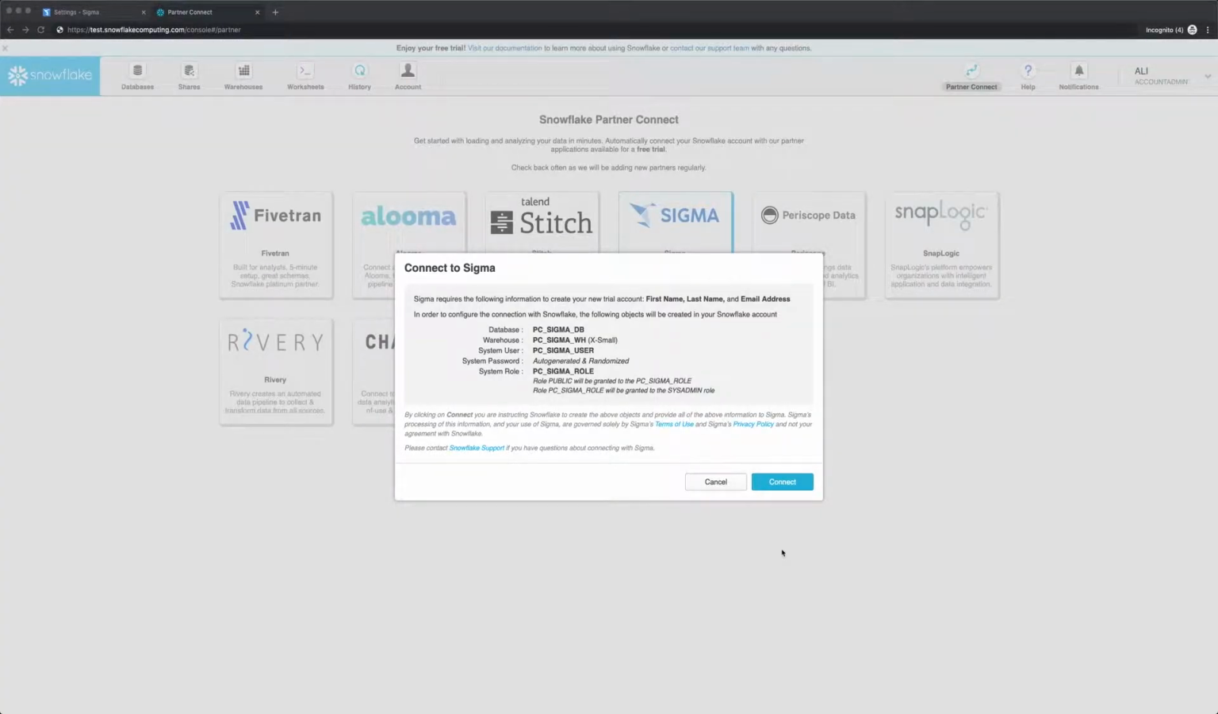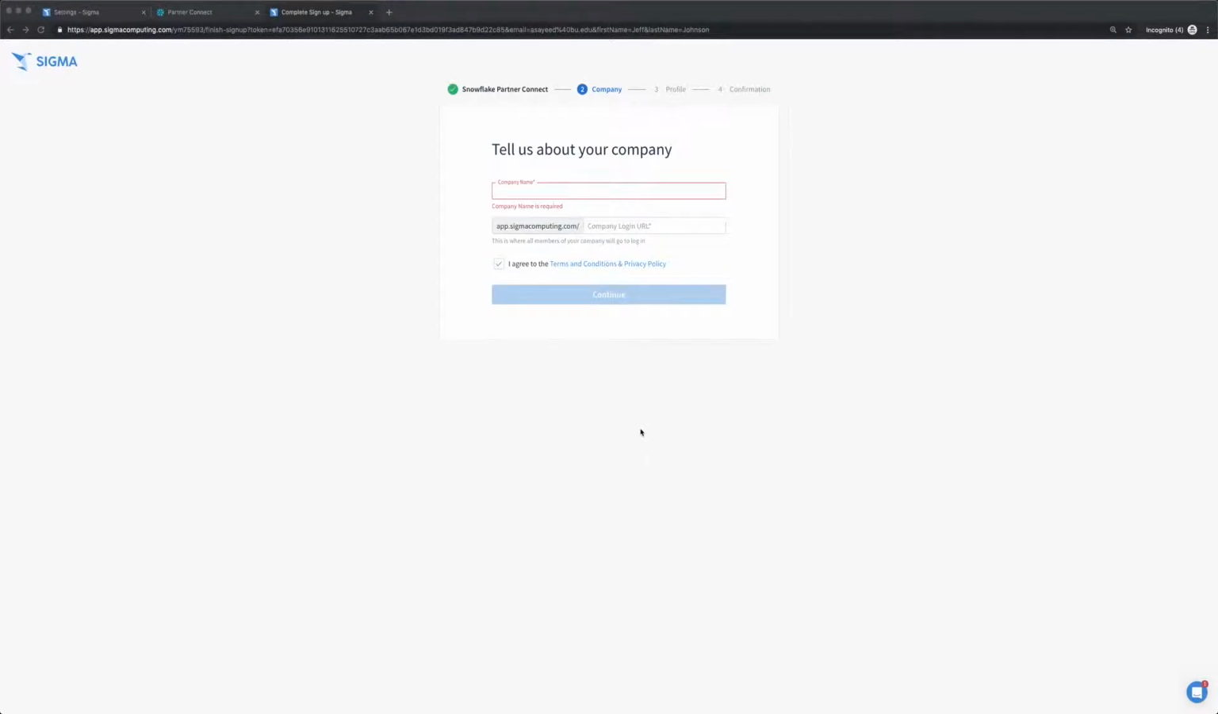After clicking the Sigma button, the Connect to Sigma window will appear. Click Connect. After clicking Activate, Sigma will open in a new window. It's time to set up Sigma. Enter a company name, click the I agree box to the terms and conditions, and click Continue.